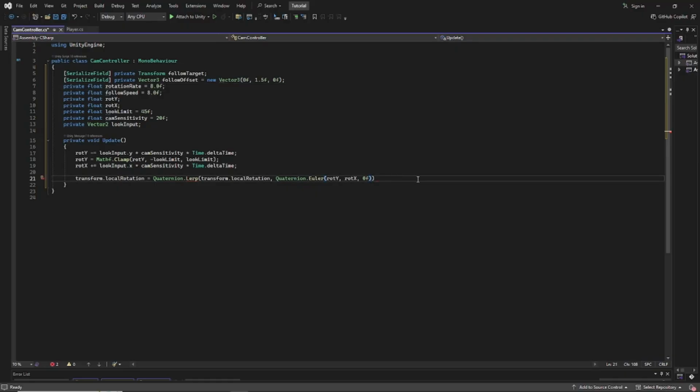So we're going to say Quaternion.Euler(rotY, rotX, 0f), comma, rotationRate times Time.deltaTime. So that'll affect the camera's local rotation. We don't want to affect the world rotation, we just want it to be relative to the character.